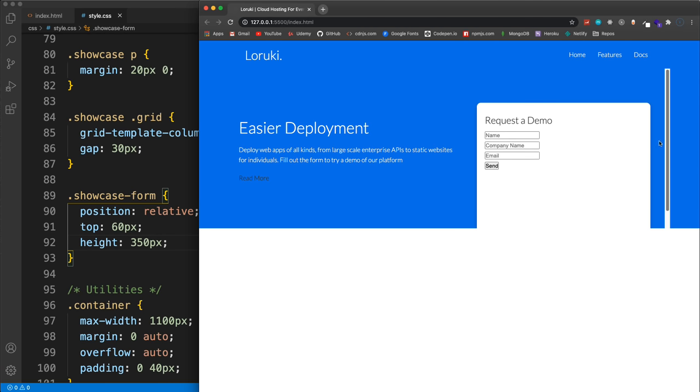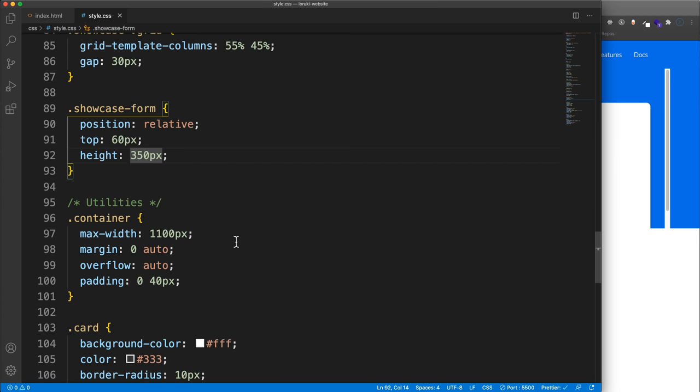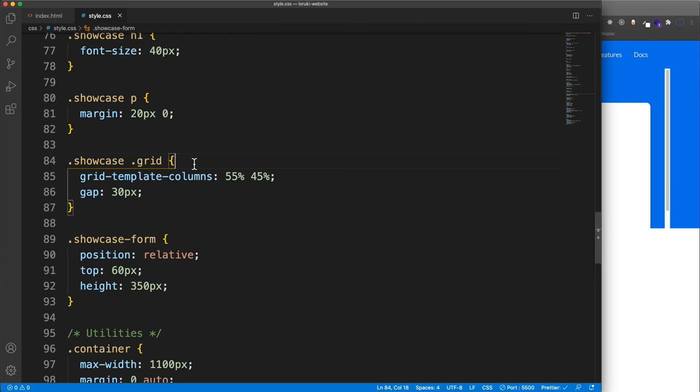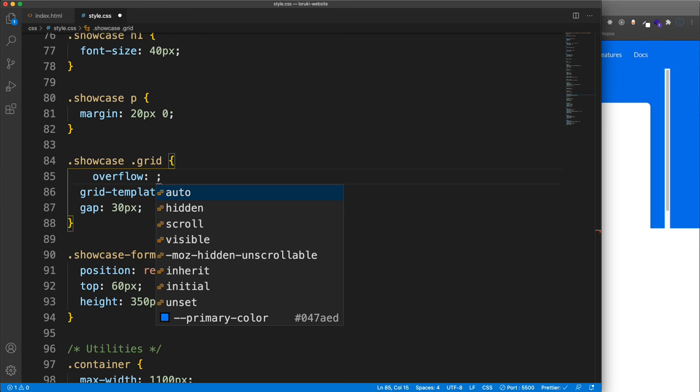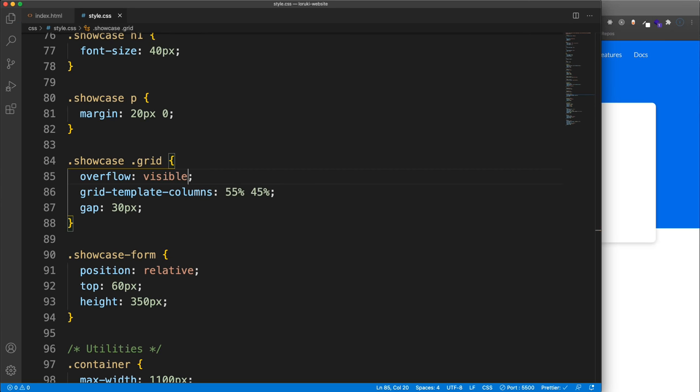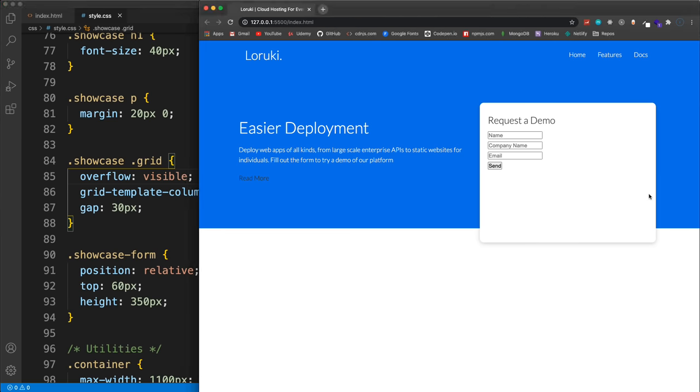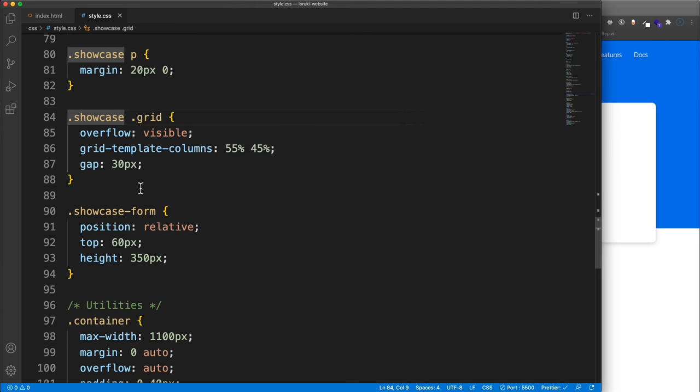And by default, it's going to give us this scroll bar, which obviously we don't want. So we can fix this by setting, on the showcase grid right here, the overflow property, because that's what's happening. We're overflowing that element. I want to set that to visible. And now if I save that, that scroll bar goes away, and this will go down past this border right here, which is what I want. So let's continue on with the form.